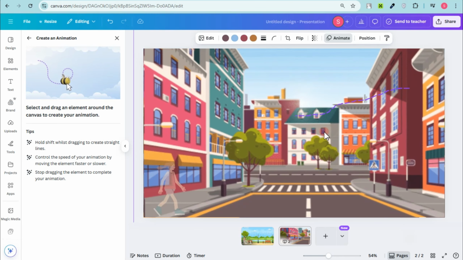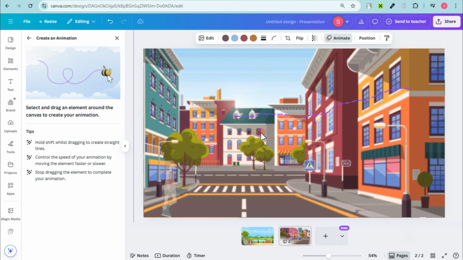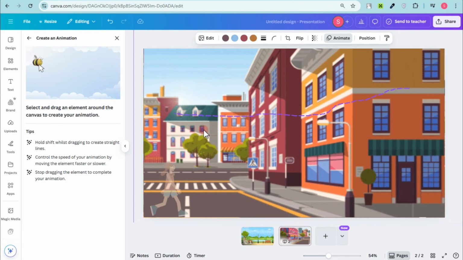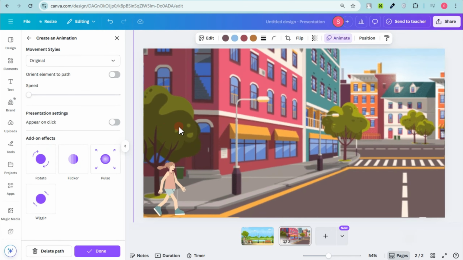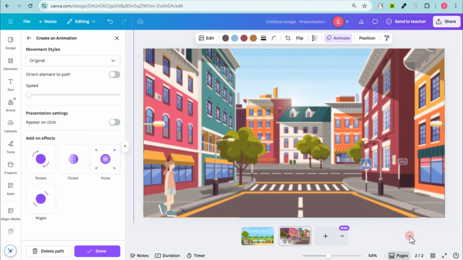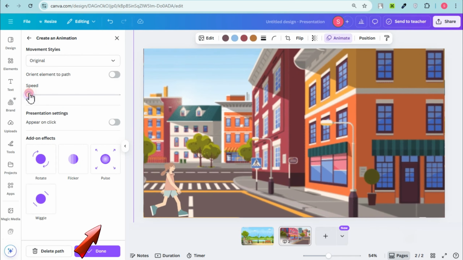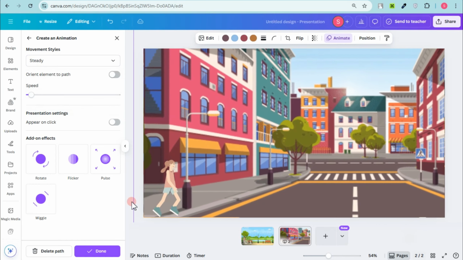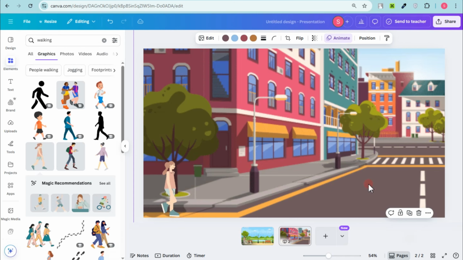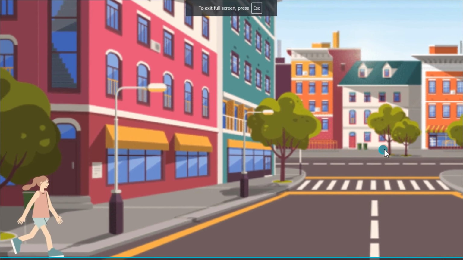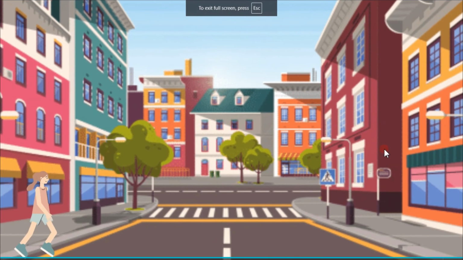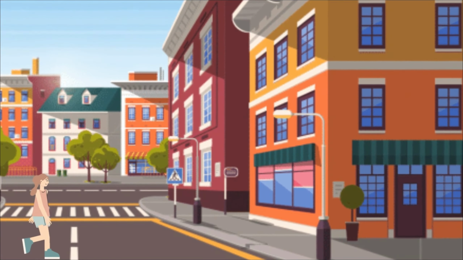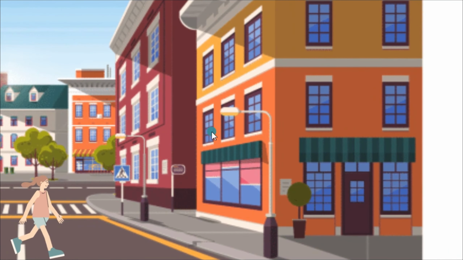So just do something like this. And then after that, it's the same thing. Once you're done, then you can change the speed. You can increase, decrease. Also, you can change the movement style. So everything is up to you. And as a result, this is what it looks like. Okay, so that is the second step or way on how to create Canva video animation.